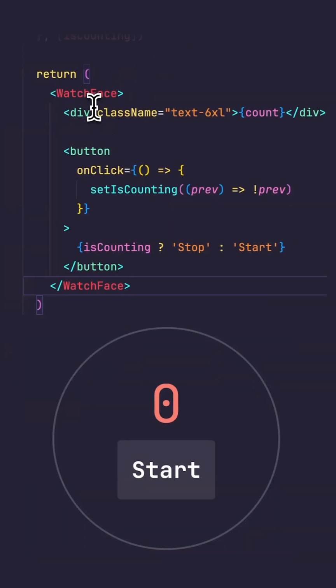I then have a simple component that shows the count and has a button that will toggle between starting the count and stopping the count. This seems like it should work.